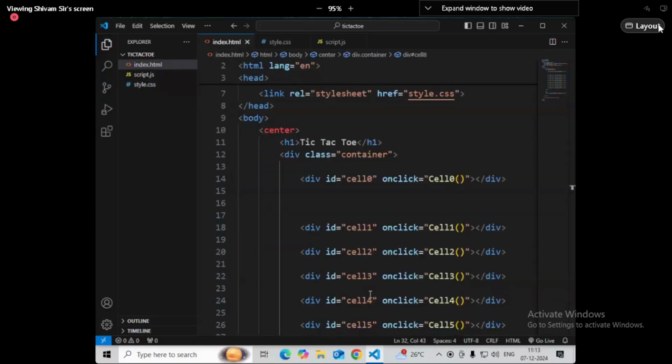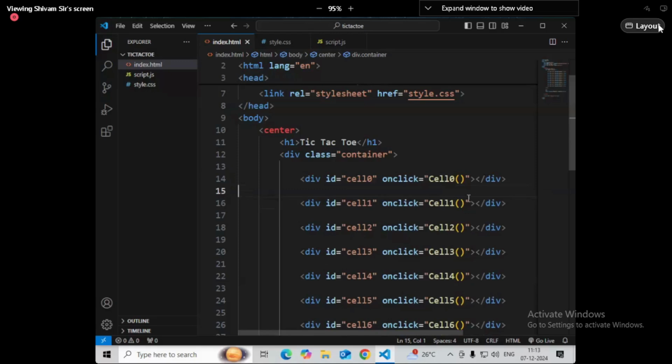Now, what I'm actually doing here is I have created 9 divs. So let's first check how it is looking. So it's looking like this.